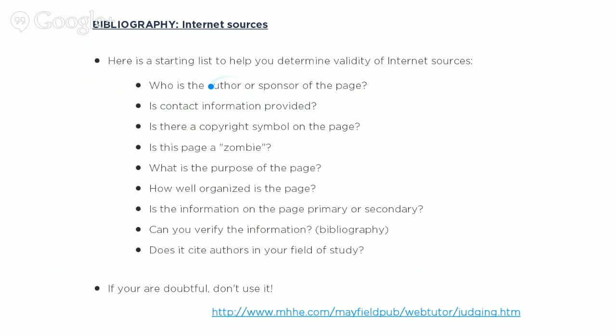We might say author, but it could be an institution of sorts. But there has to be a clear reference to the writer or writers. Also, is contact information provided? So you want to look for a reference to an about section for the author or institution.